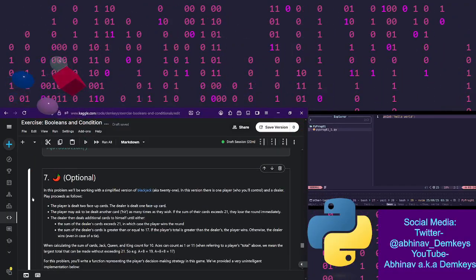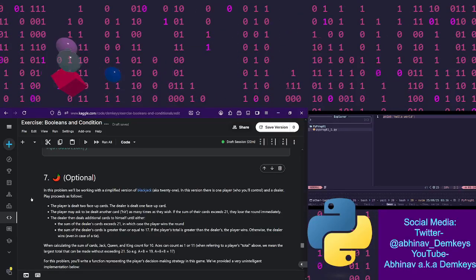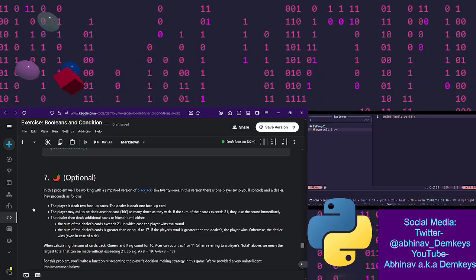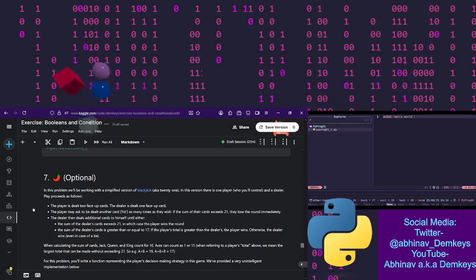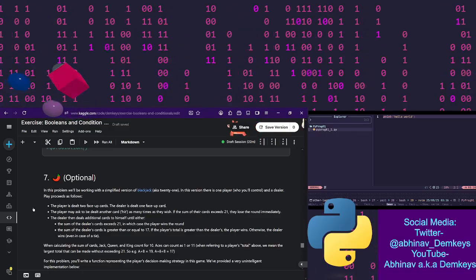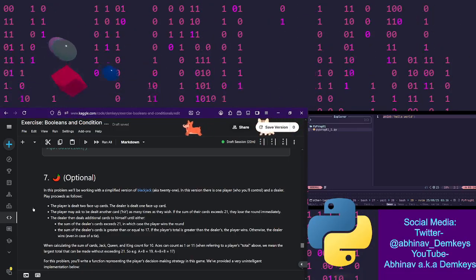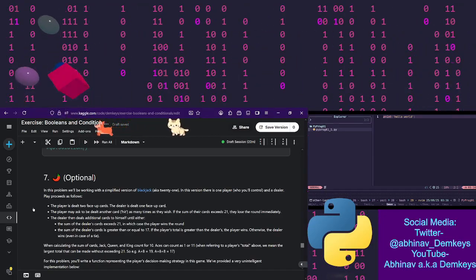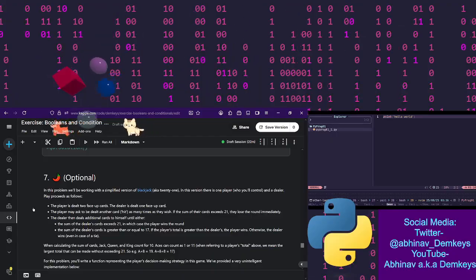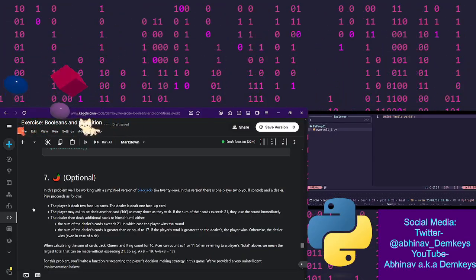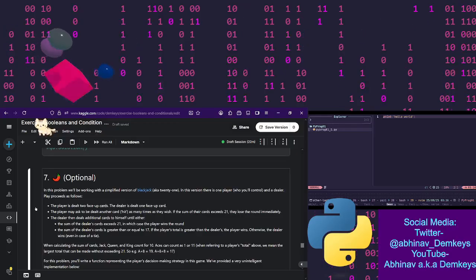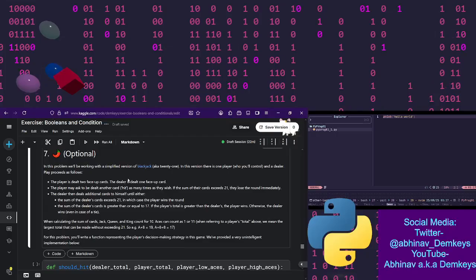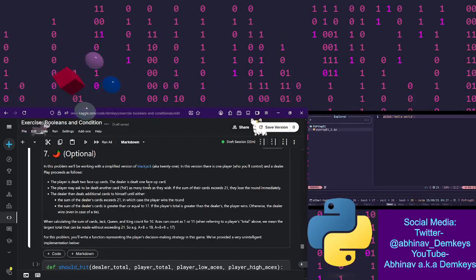Okay, in this problem, we'll be working with a simplified version of blackjack, aka 21. I didn't know the game was called 21 at some point. Anyways, in this version, there's one player who you'll control and a dealer. Play proceeds as follows. The player is dealt two face-up cards. The dealer is dealt one face-up card. Okay.